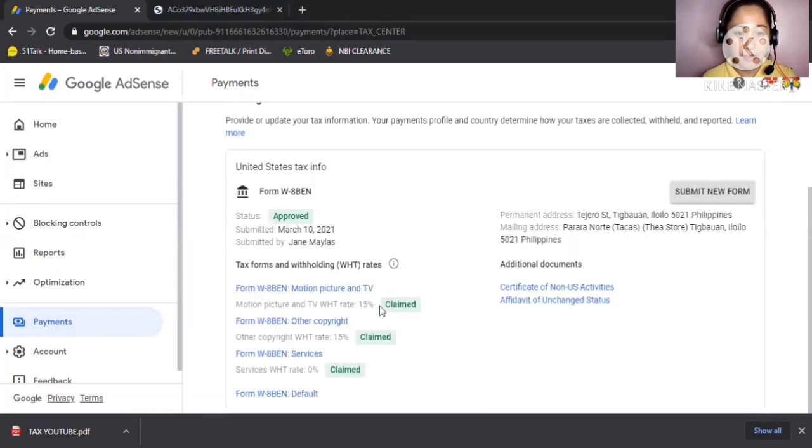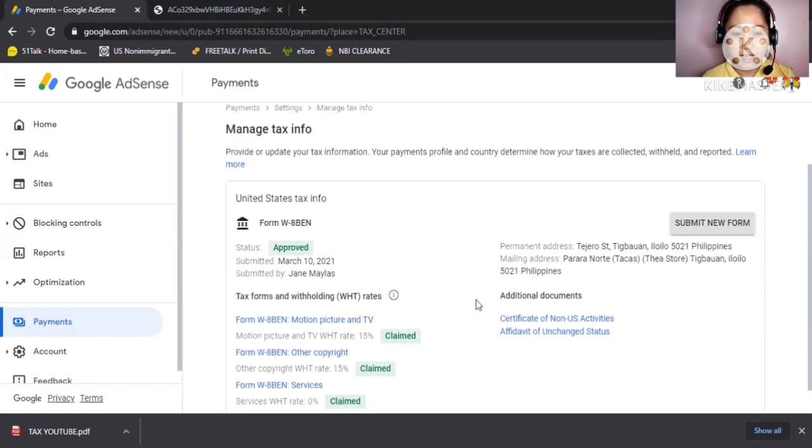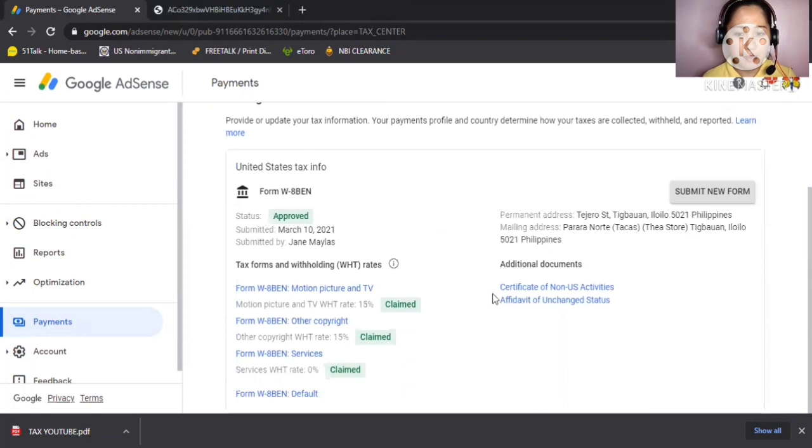Ayan, so it's already approved. Claim, blah, blah. All right. Okay, so if you found it that you mali yung information na na-input nyo dito, you can resubmit new form. Okay, submit new form. All right, so that's it. Right, so there you go.